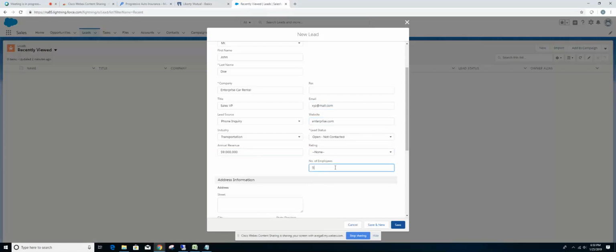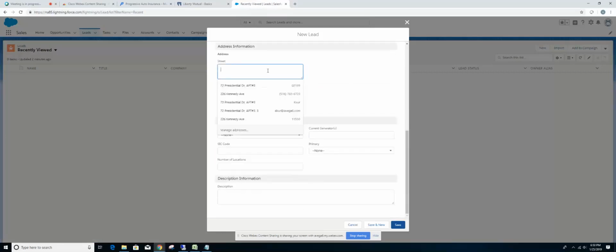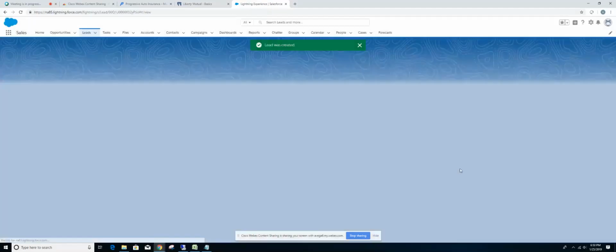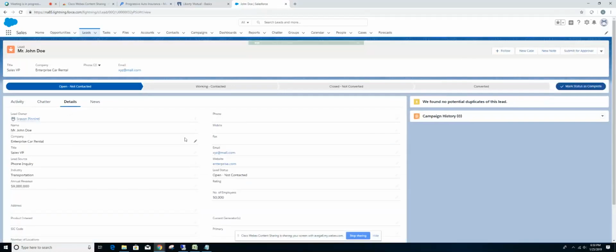Okay. In Enterprise, of course, there are so many people working, and they will give all the street information, city, all that, and they create a lead. Okay. A lead is created with all the information. You see John Doe, all the information is created. Now, there will be some to and fro conversation that will go on.